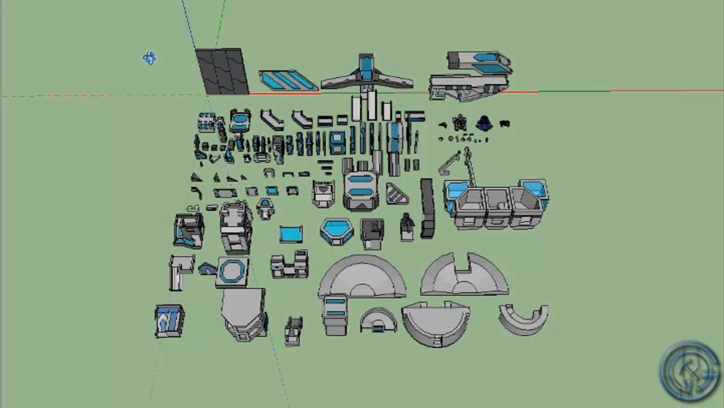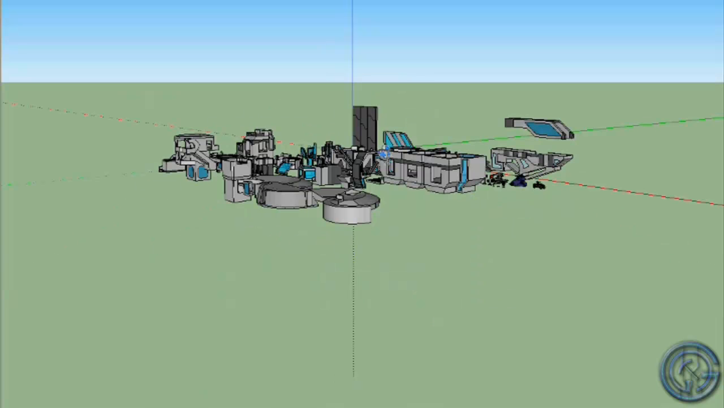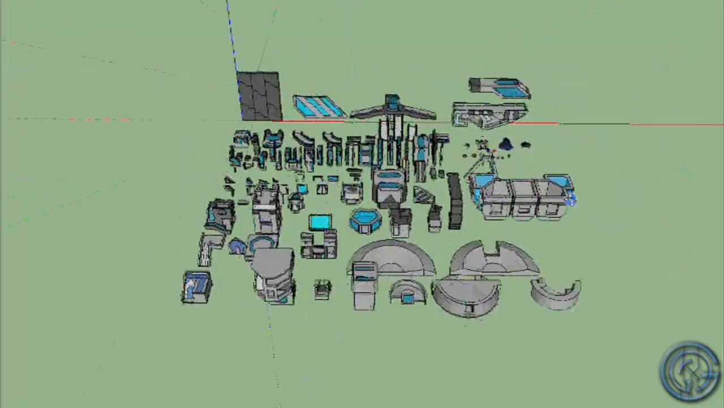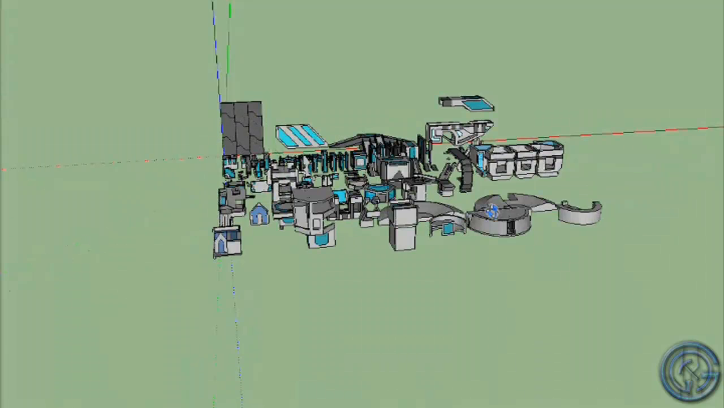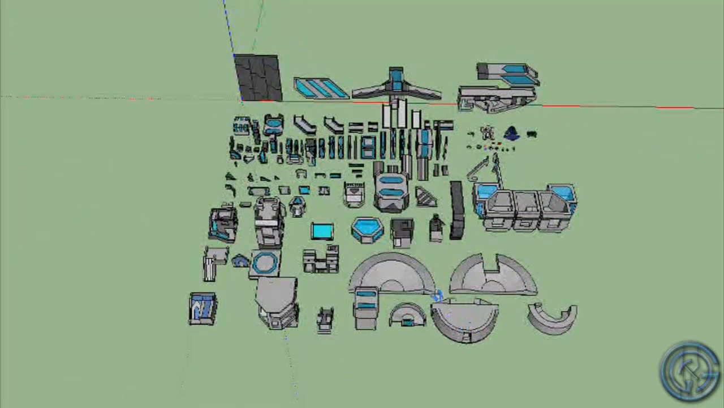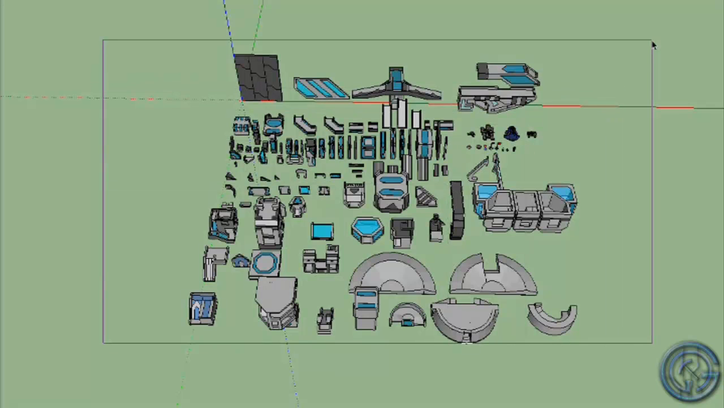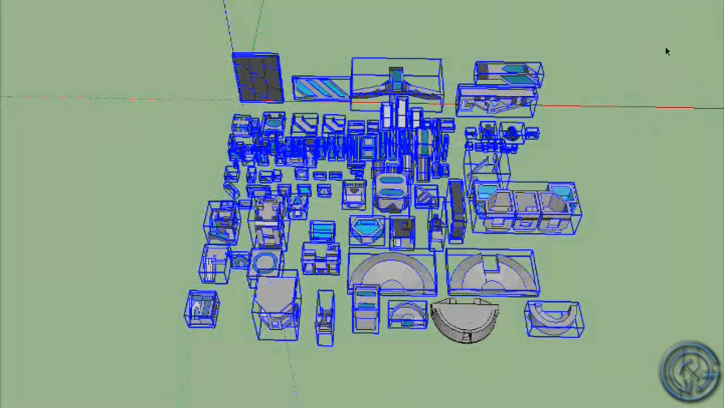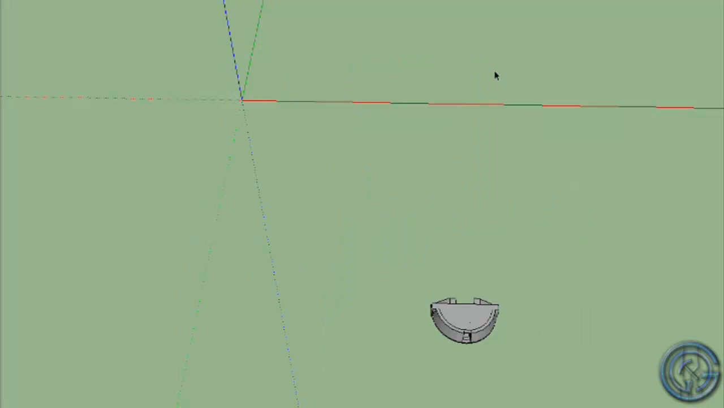Okay, so in this video I'm going to show you guys how to make a map in the Halo Reach SketchUp object pack. As you see here, I have all the objects laid out. That's because you have to have a canvas with all the objects if you want to be able to use those objects. So after you load up the file, you can just delete it all.